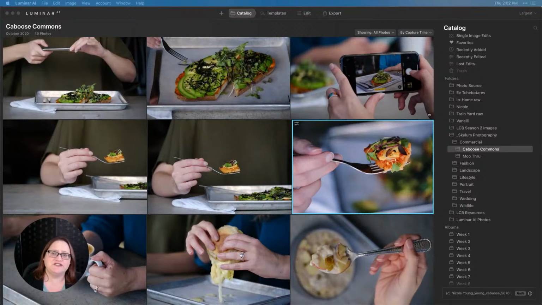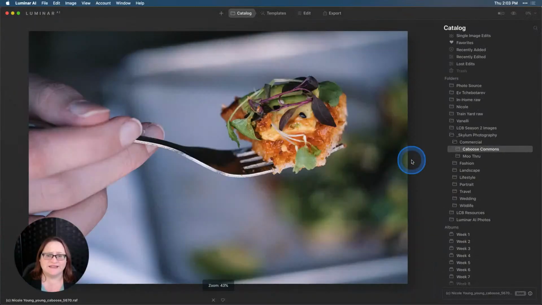So any changes you make inside of our software are just details in a database that are the list of changes that you want to make. Those changes are not actually applied until you export a photo. So when you come into a program and you make some changes, let's go ahead and choose this image that I edited here. That looks just so tasty. It makes my mouth water just looking at it. Nicole is such a fabulous photographer.